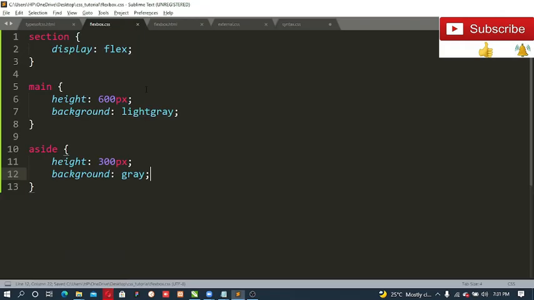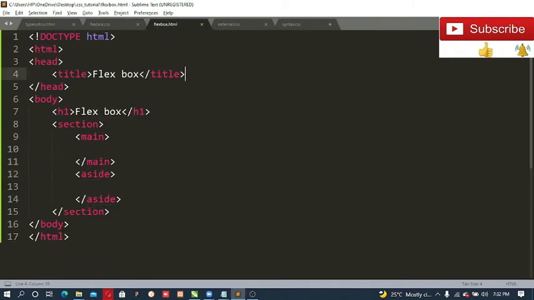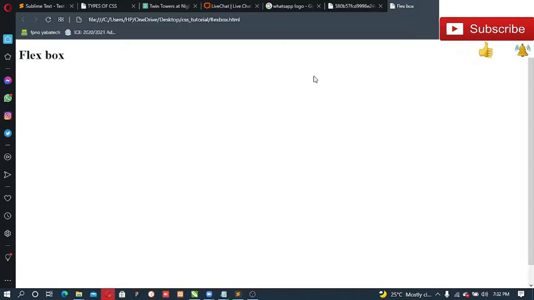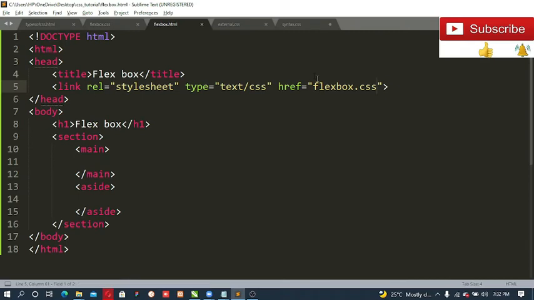Okay, so it's not reflecting. Of course, you have to link this flexbox.css to flexbox.html. So I'm just going to say link, then inside the href, I'll say flexbox.css. So nothing comes up. What happened? Am I doing something wrong?